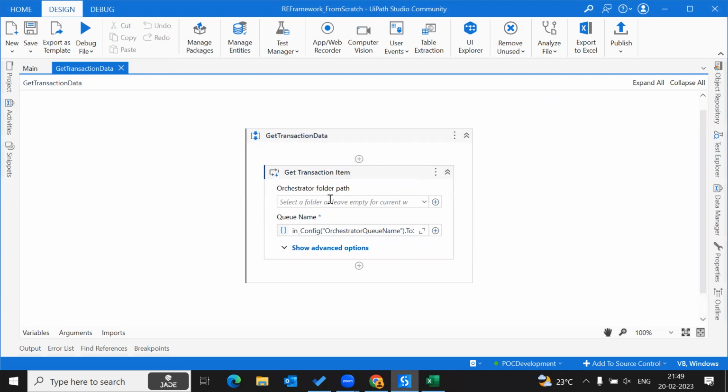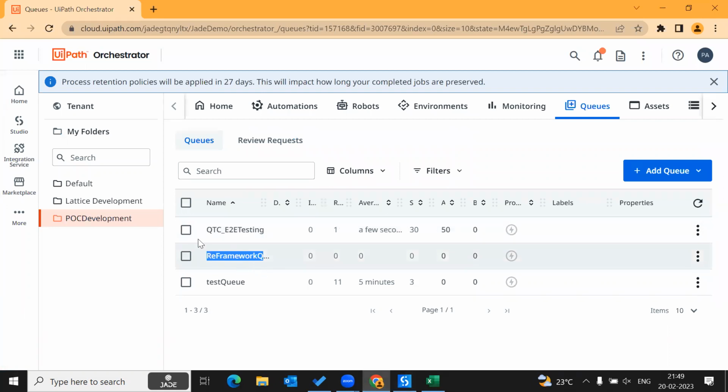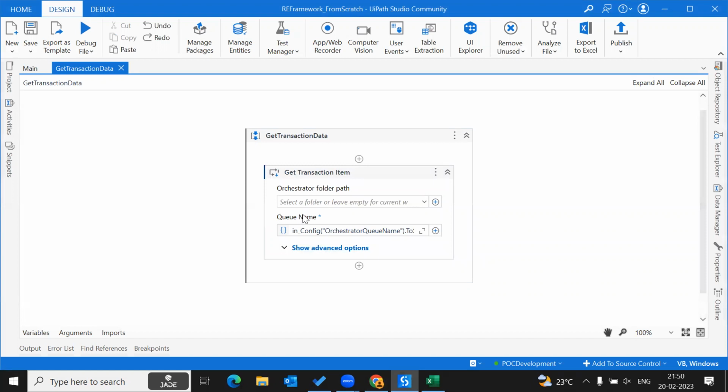We can give the orchestrator folder path as well, in case we are referring to a different folder for the queue. Like if you see here, right, it is connected to POC development and we are creating the queue in the same folder. In case we are creating it in some other folder, then we need to pass on the folder name as well.